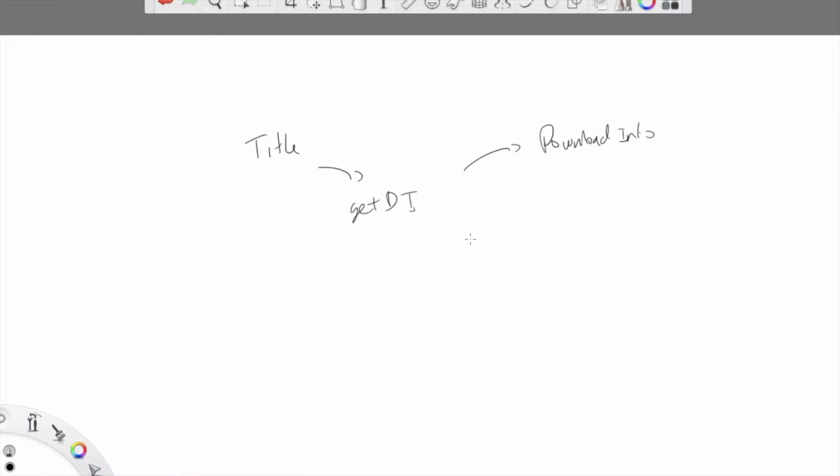Okay, so if we go back over to here, we're sending in a title. Let's say we're sending in a string called title. We're sending this into that, and then we're getting a download info back. If the song exists, return the download info object. Else, return null.